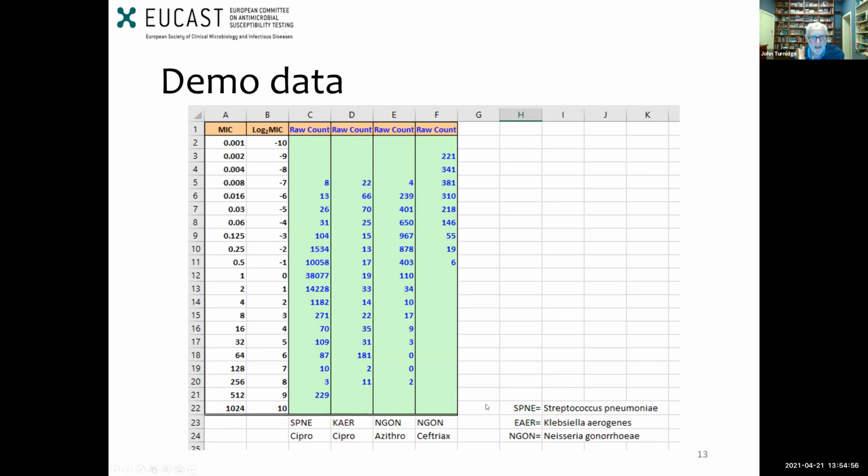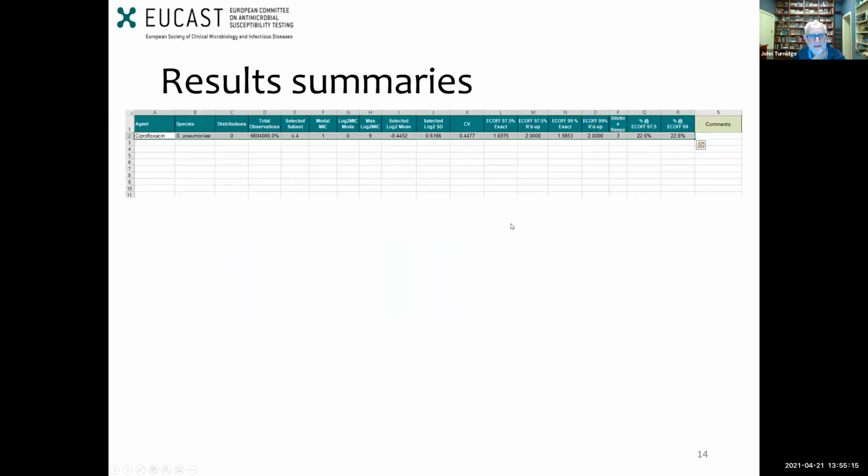Here's the data on the demonstration data sheet. We will use a couple of those just to show you how things work. And I see I haven't corrected my error. The name change to Klebsiella aerogenes has caught me out there.